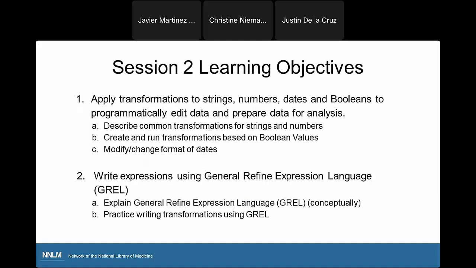For this session's learning objectives, we will be working on applying transformations to strings, numbers, dates, and booleans to programmatically edit data and prepare data for analysis. In order to do that, we will need to describe common transformations for strings and numbers, create and run transformations based on Boolean values, and modify or change the format of dates. We will also be working on writing expressions using General Refine Expression Language, or GREL, depending on how you want to say that. We will explain what that is conceptually, and then we will practice writing transformations using GREL.